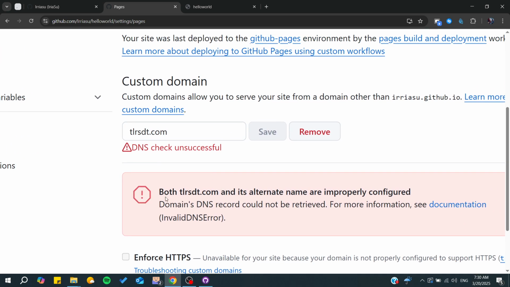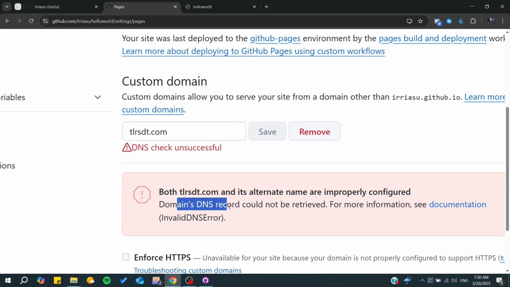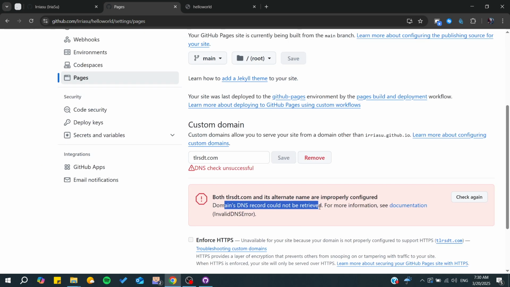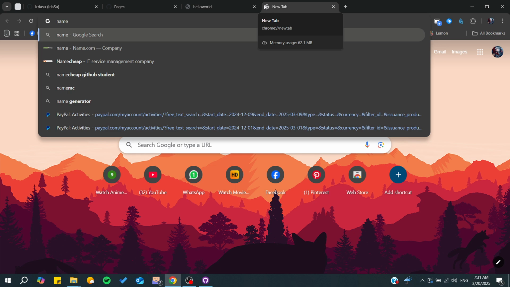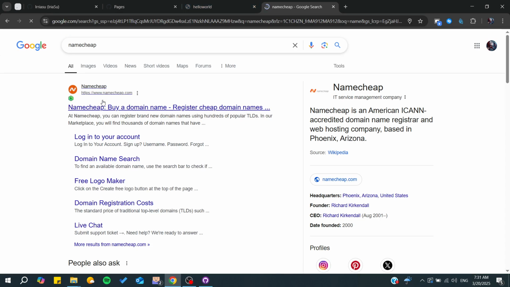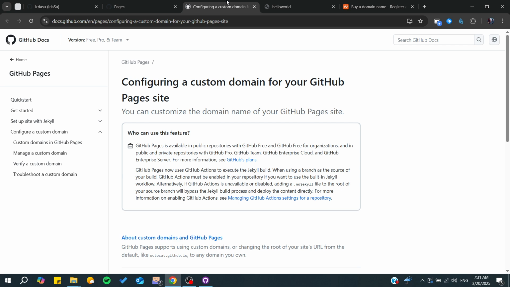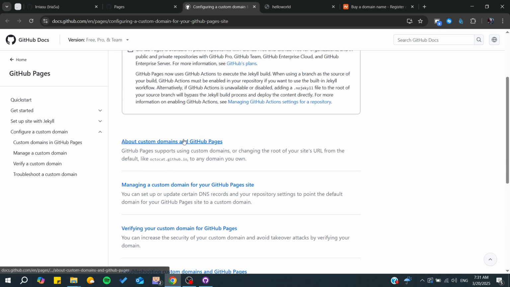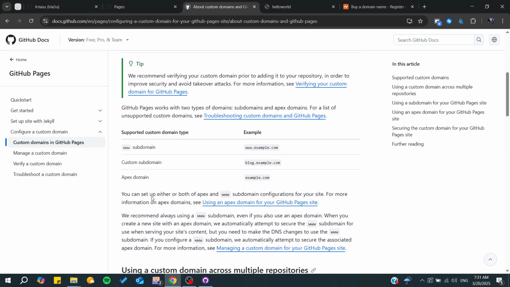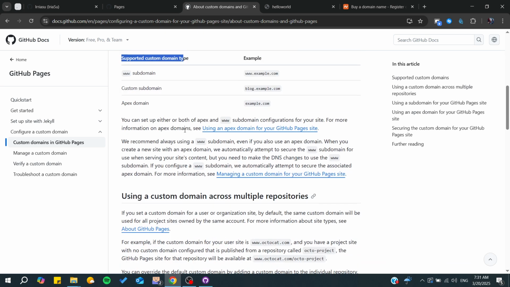So as you can see it is improperly configured, and you will need to add your DNS record in the website. So basically you will need to go to your domain name provider such as Namecheap or whatever, and make sure that everything is set for your domain. You will also need to add the records there, and here you can find all the records that you will need to have, or the supported subdomains and all the domain types, etc.